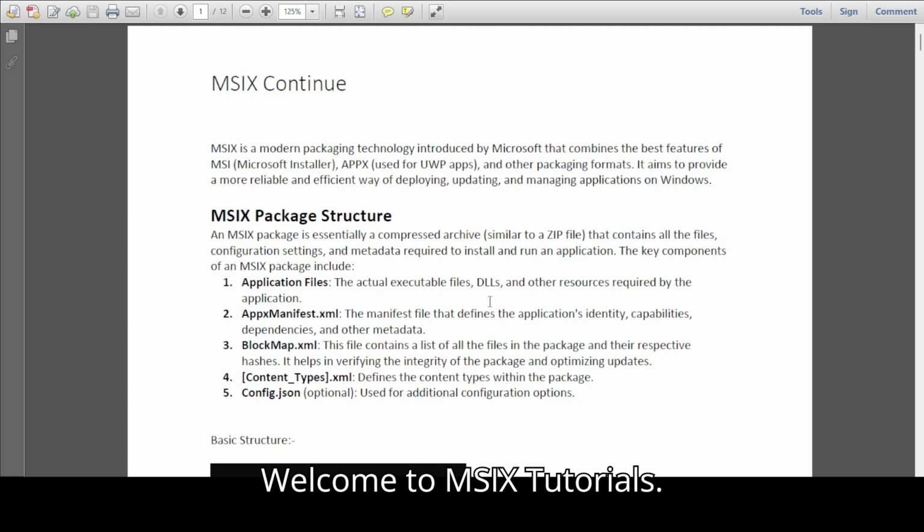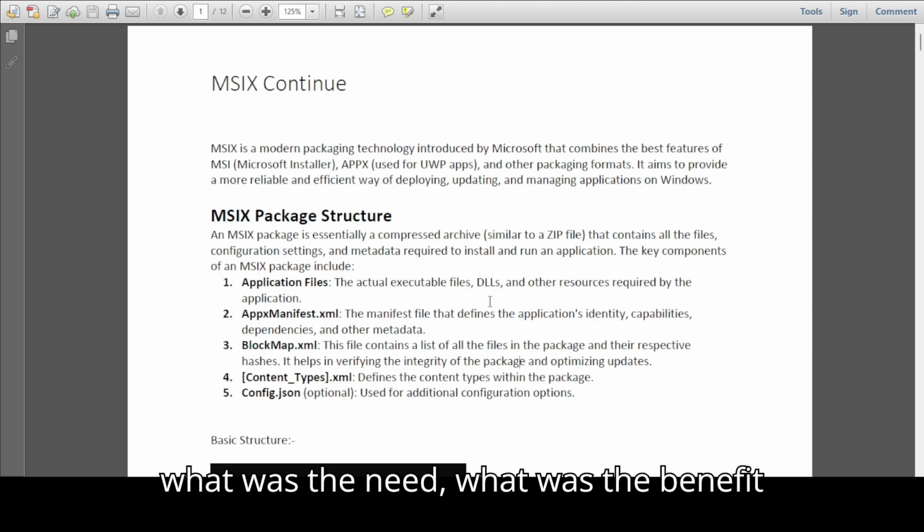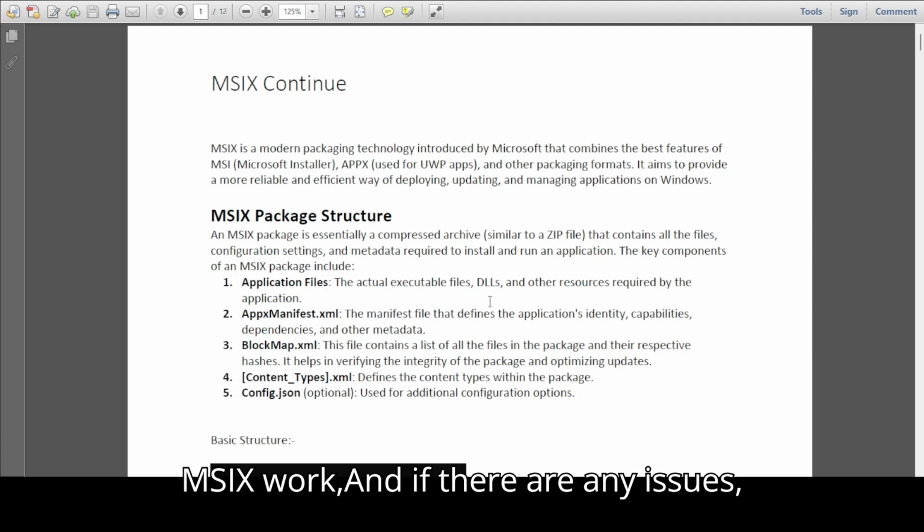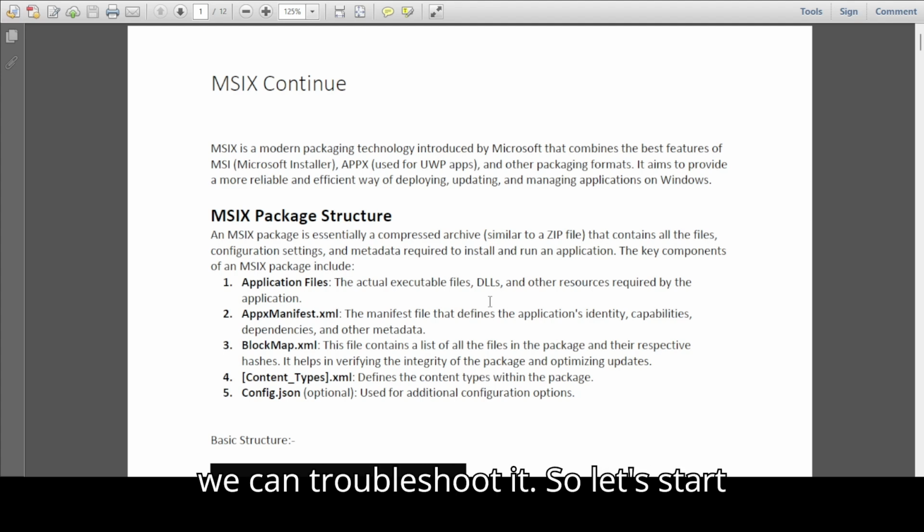Welcome to MSIX tutorials. From today we are starting MSIX sessions where we will cover all the basic things about what is MSIX, why it was implemented, what was the need, what was the benefit, and also we will be working on live examples, applications, how MSIX works, and if there are any issues, how we can troubleshoot it. So let's start with this.